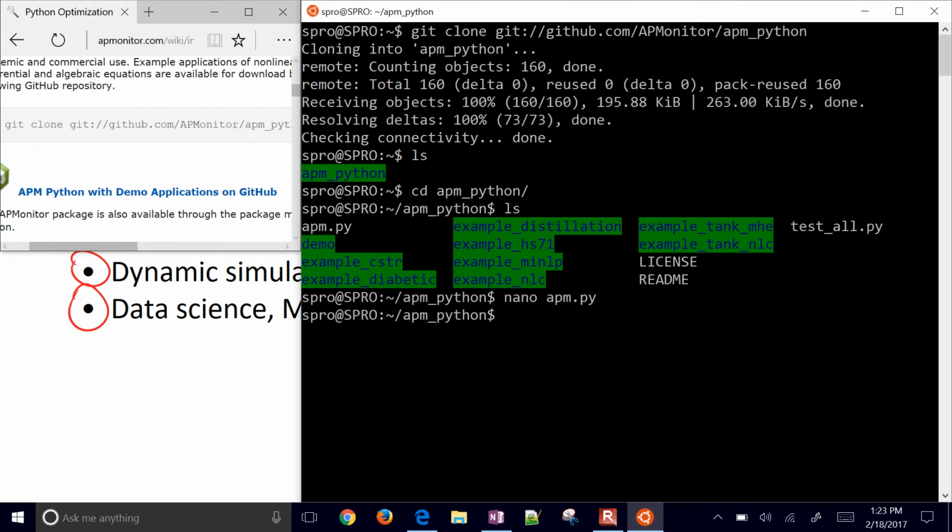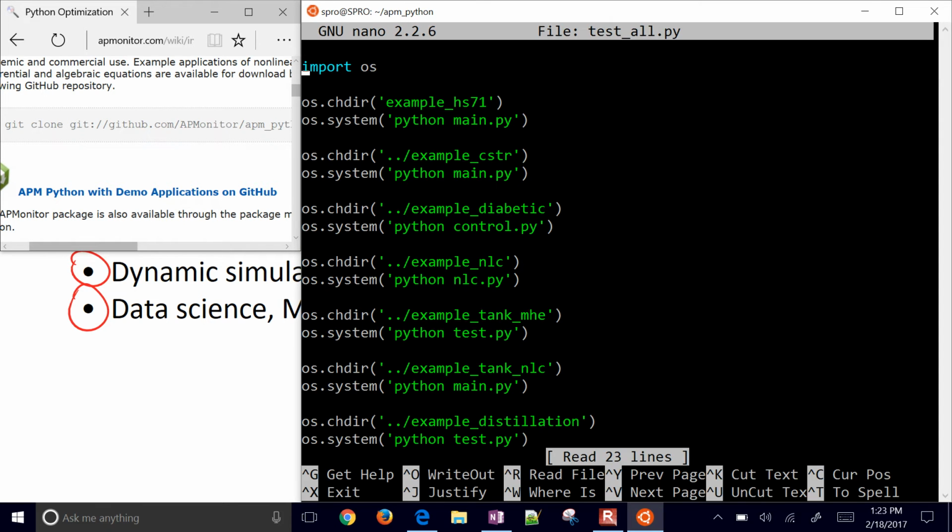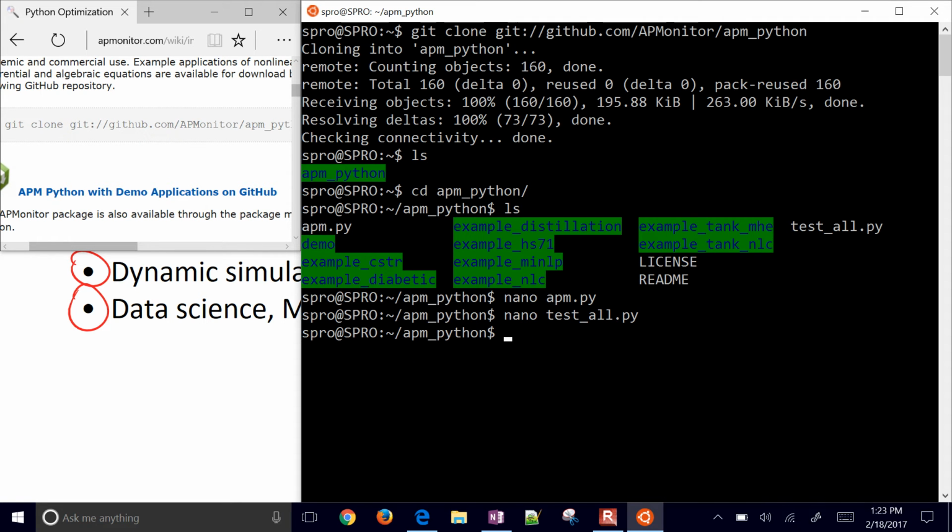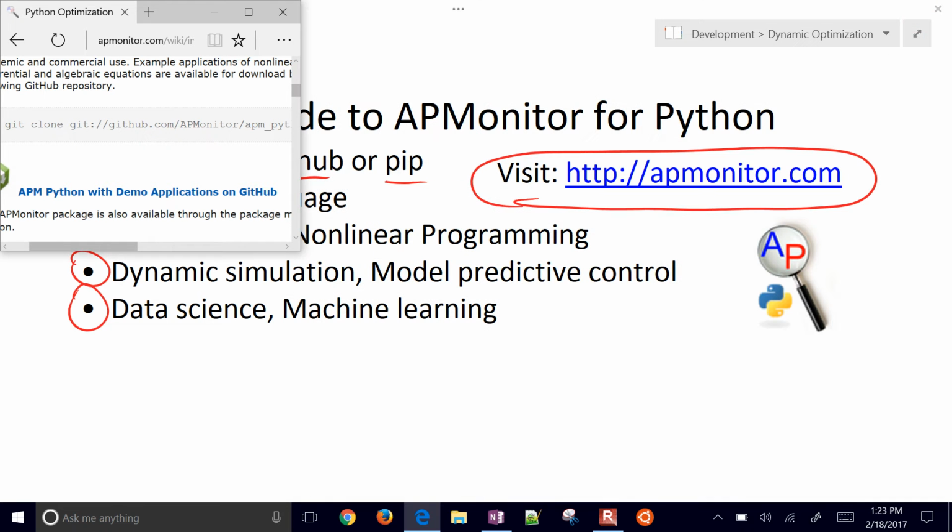And let me go ahead and just exit out of this. And then you also have a testall.py. Okay, and that just runs through a couple examples there that I'll show you in just a little bit. Okay, so this is it for the example directory using Git to retrieve some of those files.